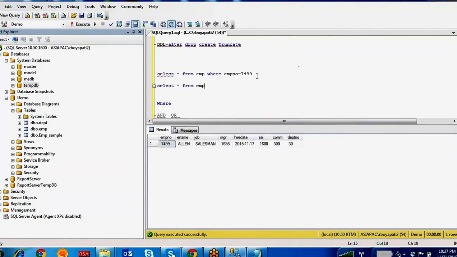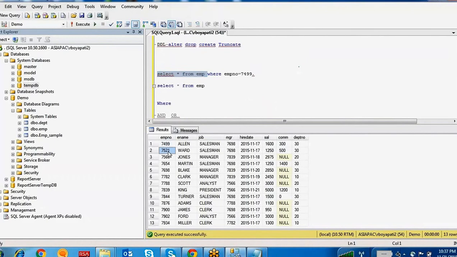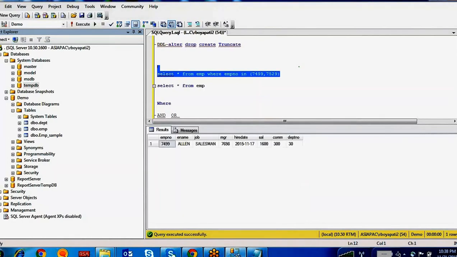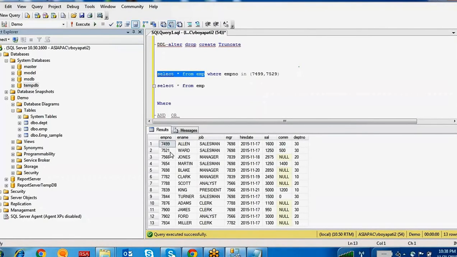This data is coming. If I want to see one more employee number also, the search operation I'm going to take, the employee information for 7499 and 7529 also. If I execute this one, there is an incorrect syntax error. What's the reason? Whenever you want to set more than one value, you have to write IN, not equal. There is no employee with 7529. We'll see. Right, we don't have any employee with 7529.